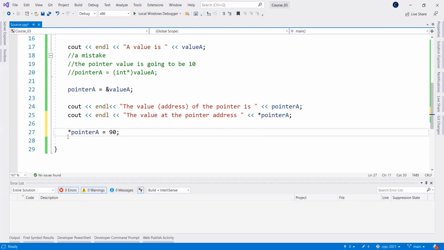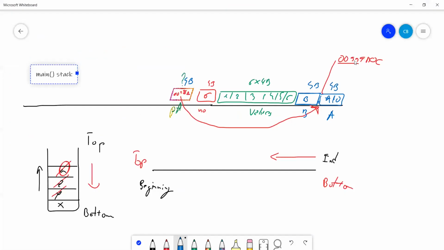So what's the effect of this instruction with this asterisk here? This means go into memory at the value of this pointer, which means go into memory at 0099FD0C, because that's the value of the pointer right now here. And right here at this address, write 90.